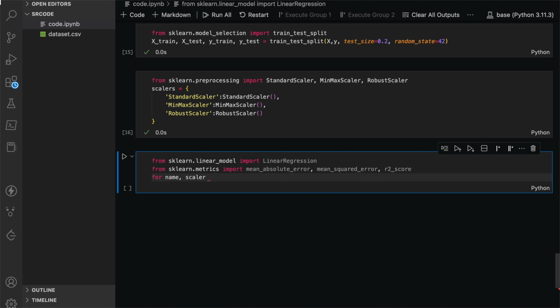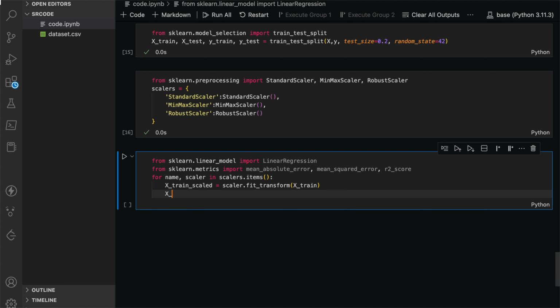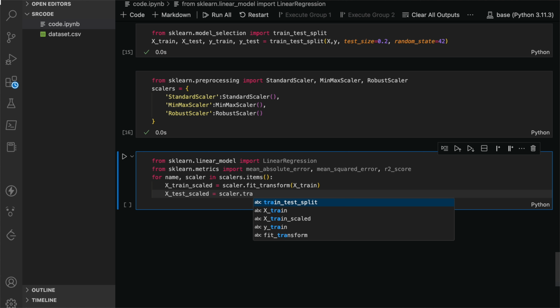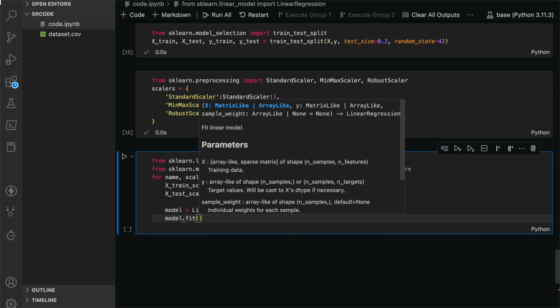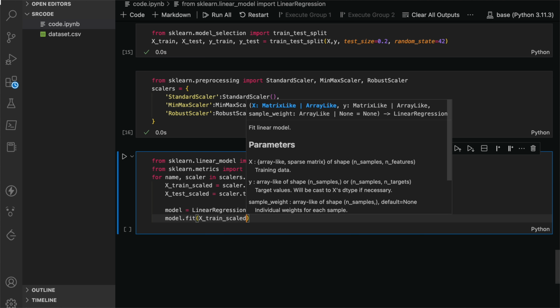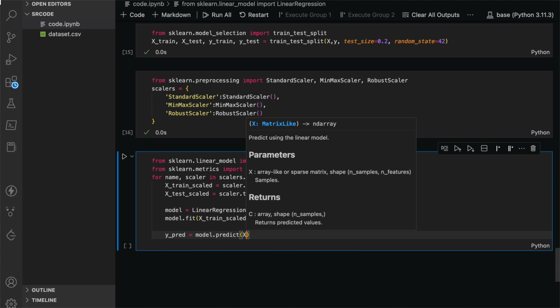We loop through StandardScaler, MinMaxScaler, and RobustScaler, applying each to our training and test sets. Scaling ensures that features have consistent ranges, helping models perform better. Once scaled, we train a linear regression model on X_train_scaled and predict y_test. Then, we evaluate performance using 3 key metrics.